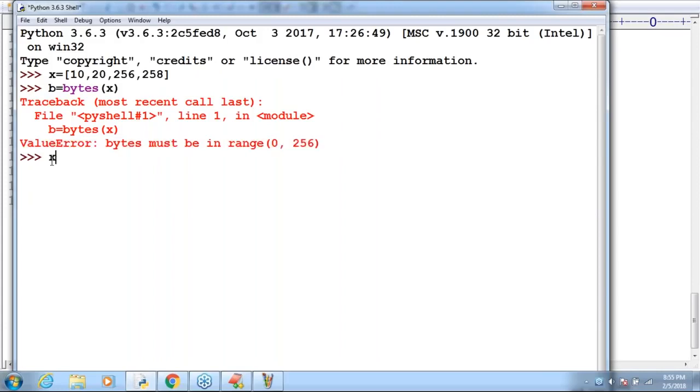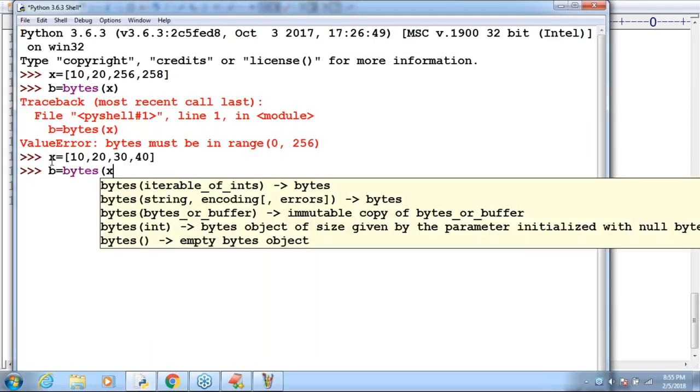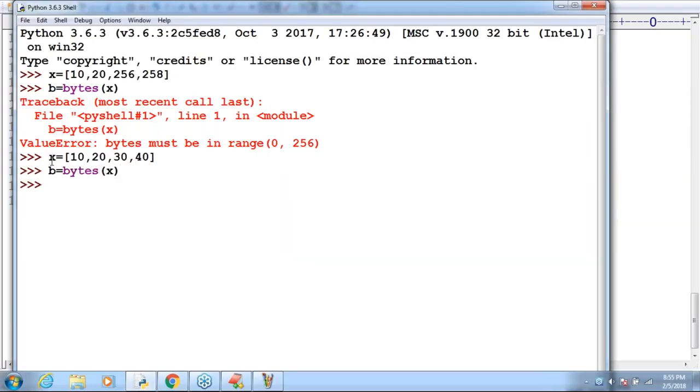Let me show. x is equal to 10, 20, 30, 40. Now b is equal to, can you please tell what is the function? I forgot, please respond. What is the function I require to use? bytes. If you want to convert, bytes of x. Okay, excellent, b is ready. Now I'm trying to print b of 0. What is the value? 10. Excellent.